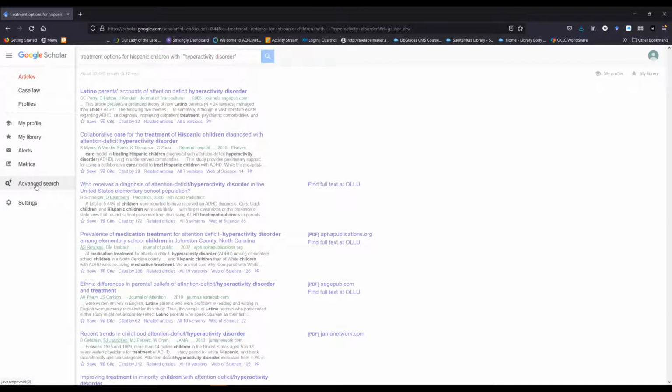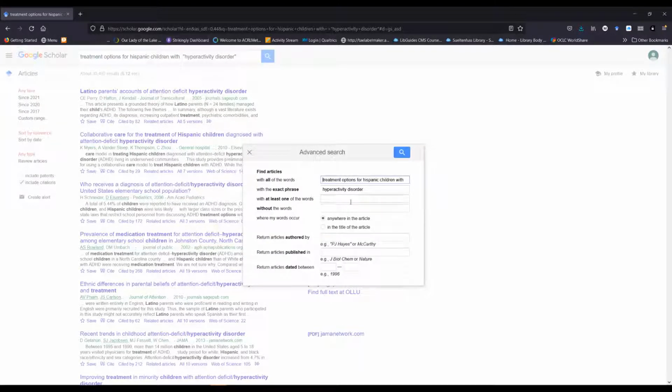You will come to the advanced search function. Normally, most of your terms will be pre-populated within the fields, but you can actually add additional terms or you can exclude terms. If I wanted to have something in here where I didn't want any articles to appear with the word autism, I could type that term in there and specify where I want it to be. If I don't want that term to appear anywhere in the article or in the title of the article, I could specify that there.